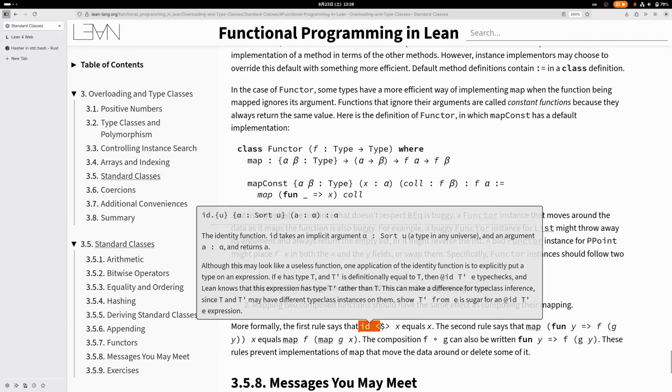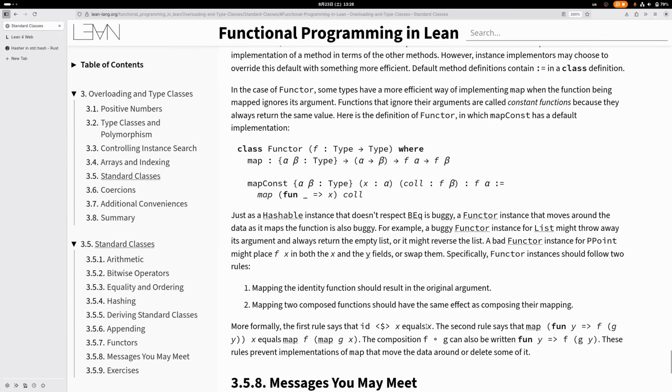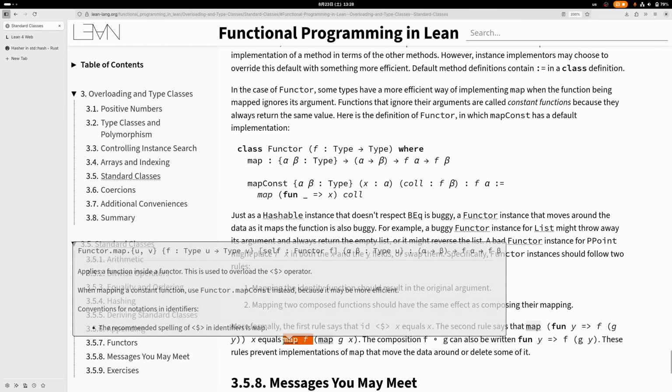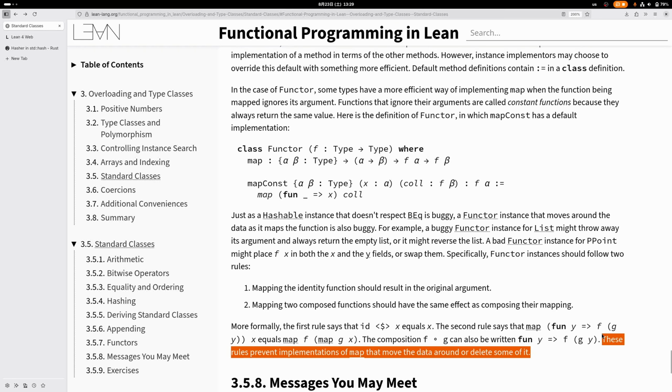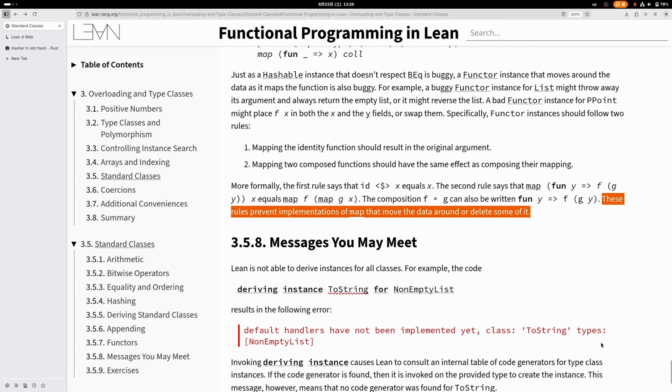Yeah, so ID mapped over x equals x, and the second rule says that map of a function that takes a y and applies f of g of y, over x, equals map f of map g of x. Yeah, and we can write the composition using this little circle. So f circle g is f composed with g. Yeah, and using these two rules, it's already sufficient that we cannot really have a bad implementation that deletes data or moves data around.